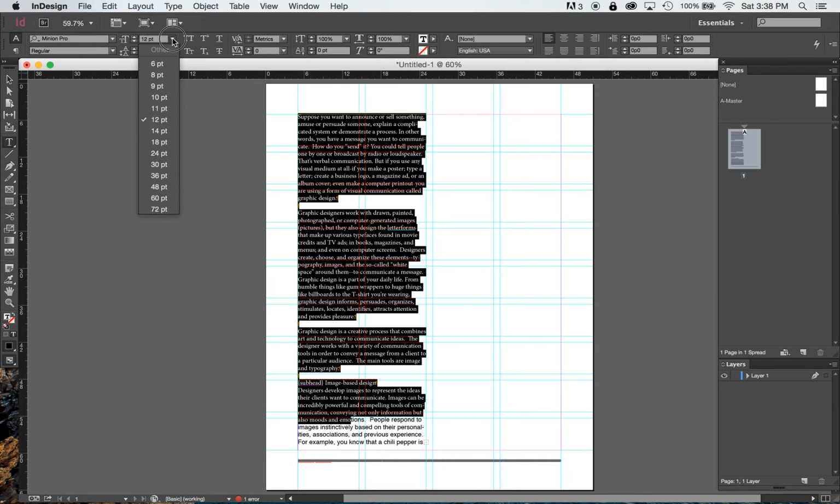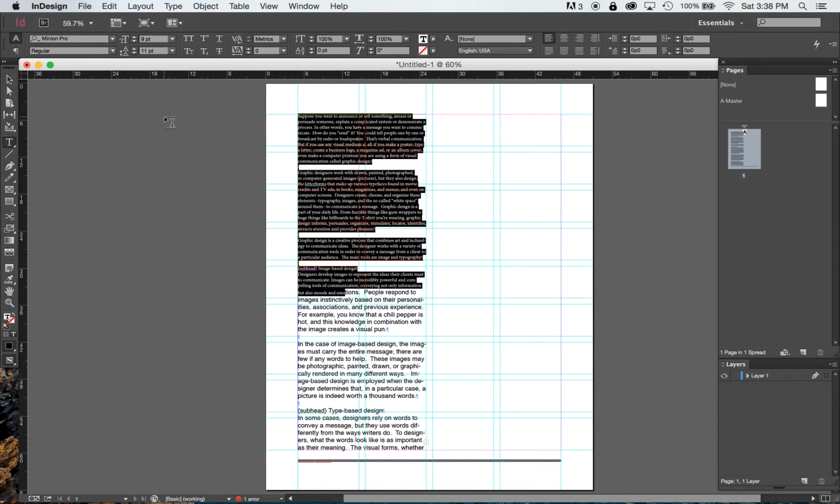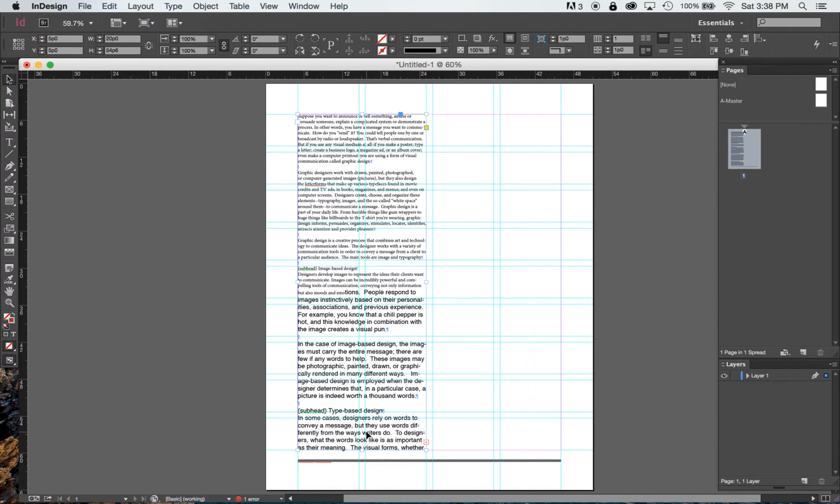This is a very common notation. 9 on 11 means 9-point type with 11 points of leading. You will see this notation all the time: 8 on 10, 10 on 12, 9 on 11. It's usually just written as the type size, a slash, and the leading size. So now we have Minion Pro Regular, 9 on 11.